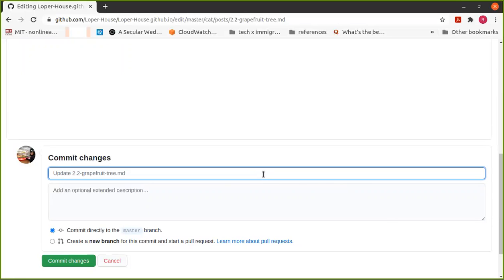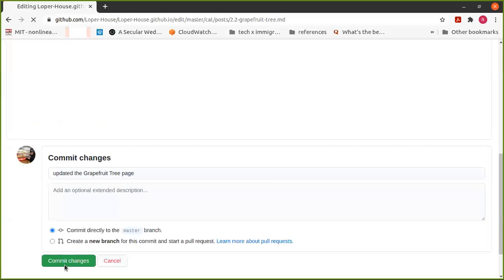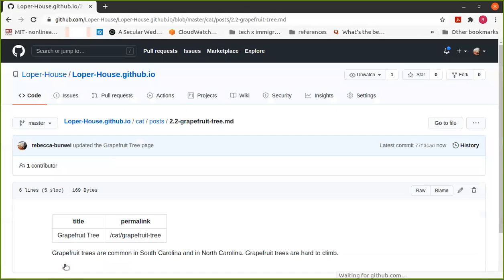So I'm going to say I updated the grapefruit tree page. So later when we come back, you can see, oh, on this day, Rebecca updated the grapefruit tree page. In order to save or commit, I'm going to click this green button. Okay, and now our changes are saved. You can see here, grapefruit trees are hard to climb.